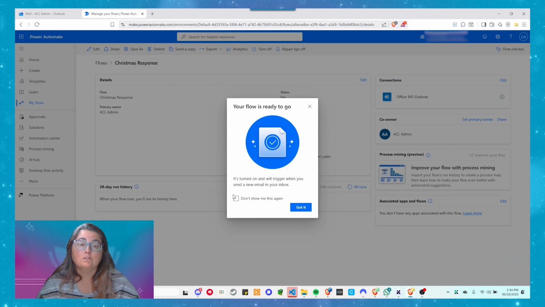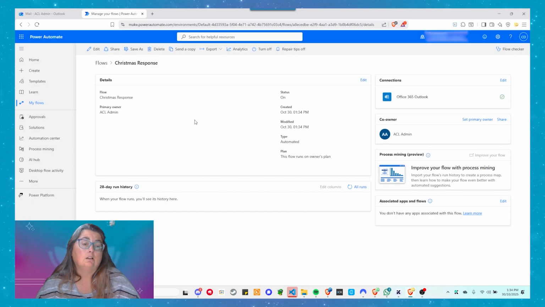It says it's ready to go, if you've turned it on and it will trigger. Okay. The flow is ready to go. We can test it out. We can see what it's doing. Now I'm going to just come back and have a quick chat to you guys.